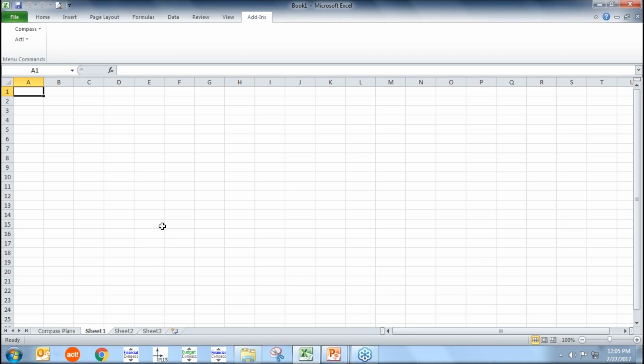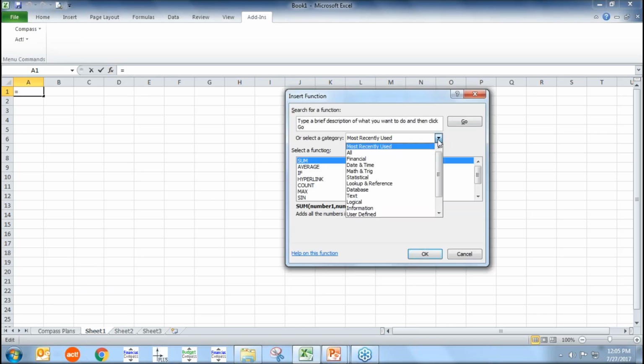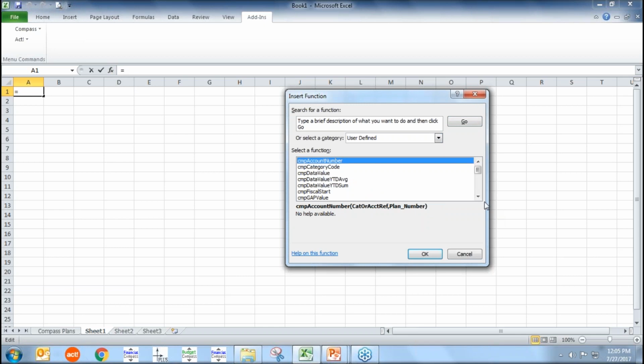All formulas need a date. What date do you want to pull from? And if you want to automate your date, you can use the function key in your formula bar. There's a user-defined menu option you can choose where you're going to get everything that says CMP. This is Compass. This is all information you can pull about the Compass database, one of them being last update. So we're going to choose that.